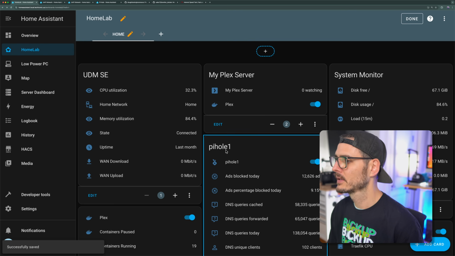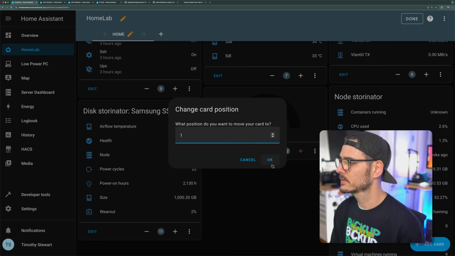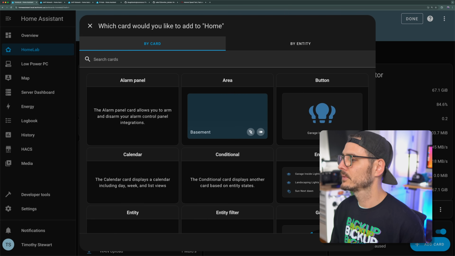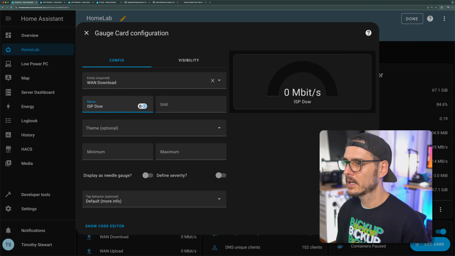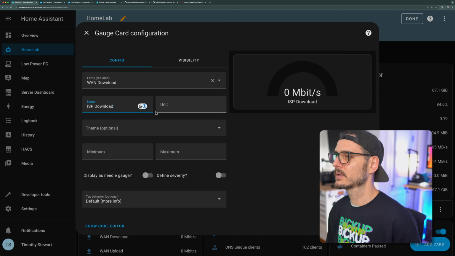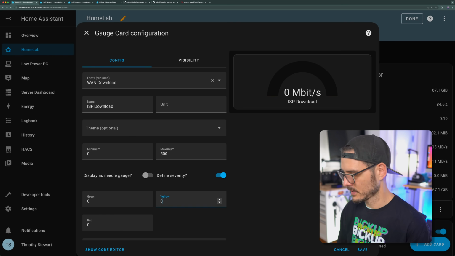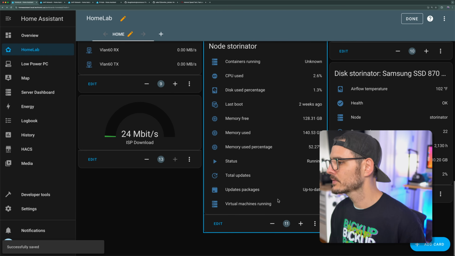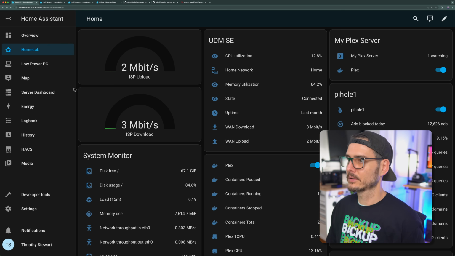Let's save. And then it added down here. We want this to be our number 1 position because this one's cool. Let's add another one. Since we have the upload, let's add our download too. Let's add another gauge, and we want our download. So WAN download. I'm going to call this ISP download just for consistency, and then define severity. Let's do the same thing. I think I did, I can't remember, 300, I think, and then 400. Good enough. Then save. And then let's again move this all the way to the top. Let's say this is number 2. So here we go. Now these are looking pretty good.